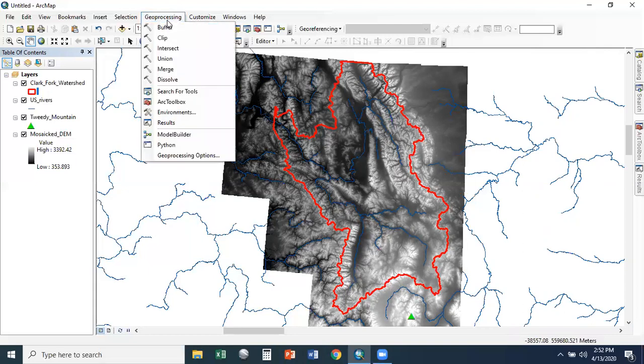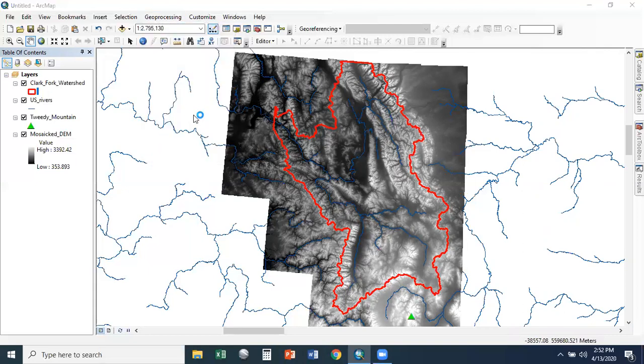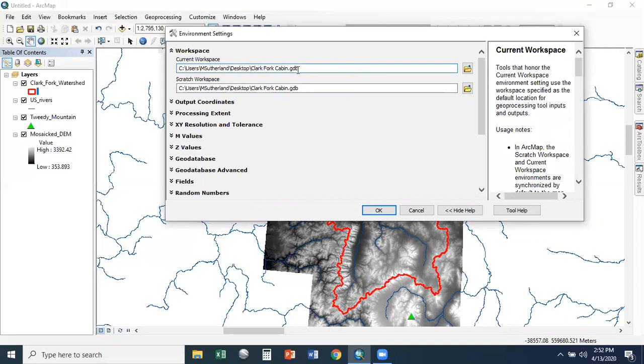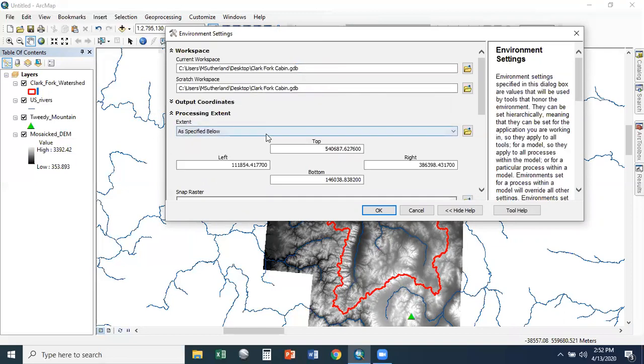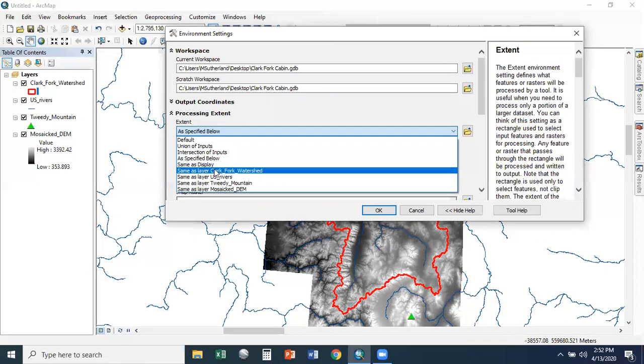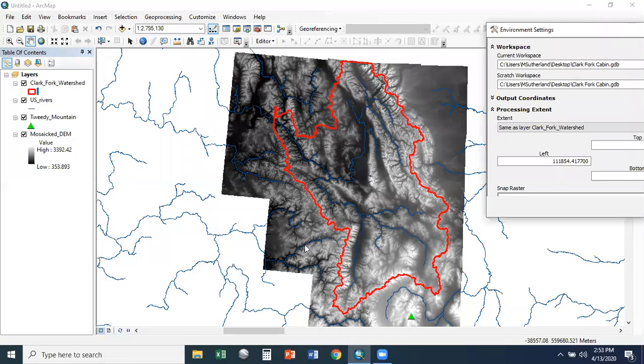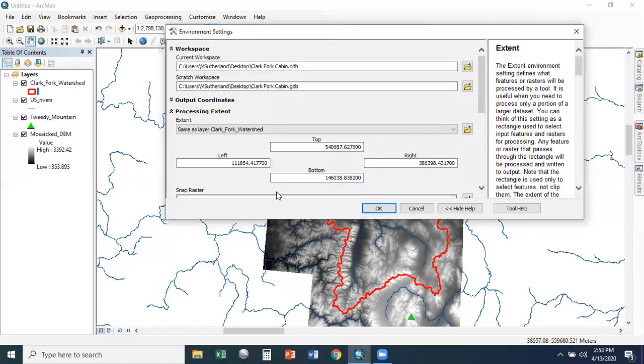I showed you how to set your geoprocessing environments here, and how to set your workspace. I've got mine set to the Clark Fork Cabin geodatabase. But what I'm interested in doing is setting my processing extent. I want to change that to be the Clark Fork watershed. What that's going to do is take the square area of the Clark Fork watershed and limit all the tools that I run to that extent. It's not going to expand past that. So that should speed this up a little bit. Let's set that processing extent to the same as the Clark Fork watershed.